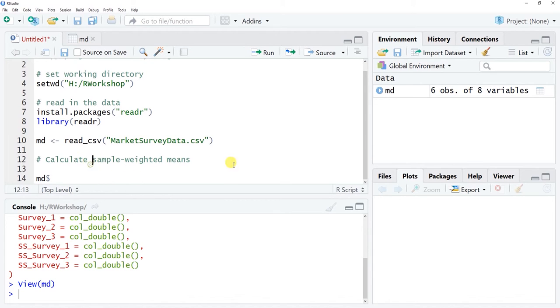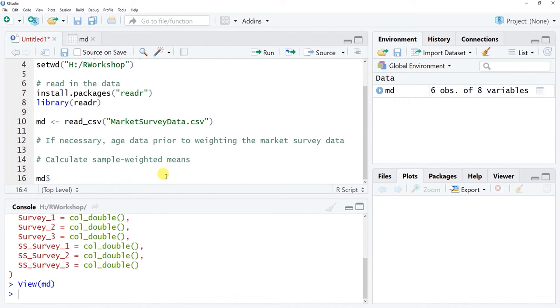Okay, so if you do need to age your data, I'll make a little note up here: if necessary, age data prior to weighting the market survey data. So make sure you do that prior to this. And if you want to learn more about that, check out the tutorial called Aging Market Survey Data in R.